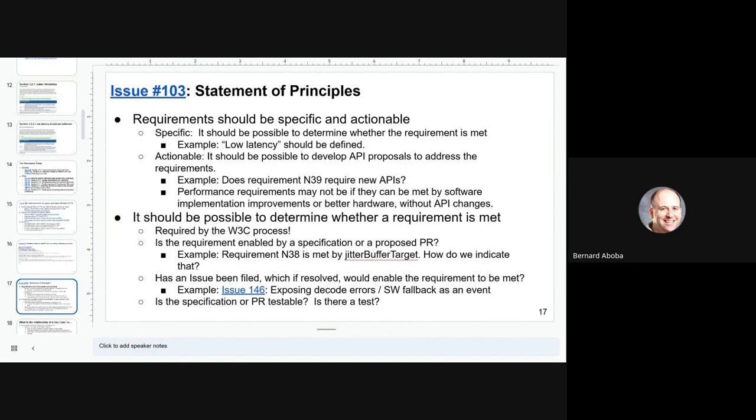And that's actually a requirement of the W3C process, because as an example, when we brought WebRTC PC to recommendation, we had to show that we solved the use cases. Right now the document doesn't really do a good job of this. An example is, you asked a question about N38, and in my opinion, that's met by the jitter buffer target requirement, but there's nothing in the document that says that explicitly. And if it's not met by anything, is there at least an issue that you can look at? Then you can say, oh, this issue was resolved because we proposed an API. So you'd at least be able to track whether the issue was resolved or not.